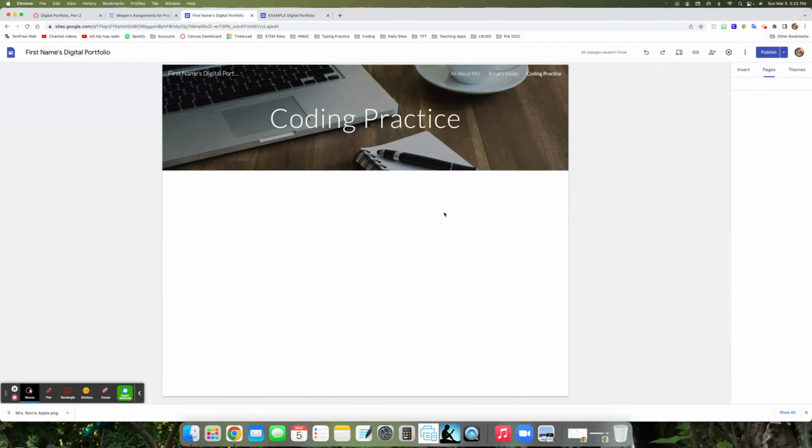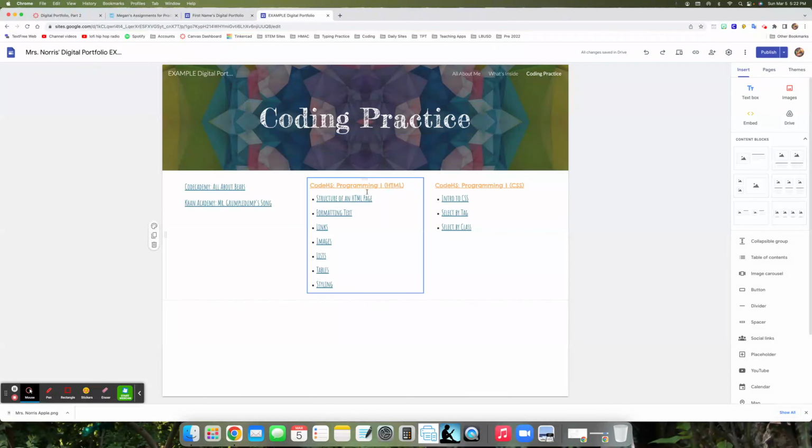All right, so we are currently on our coding practice page. We've created the All About Me homepage and the What's Inside table of contents. With our coding practice page, we're going to be creating links to the coding assignments that we've been doing so far in class. If you have been with me since September, my advanced students, you may have a Codecademy, and both beginning and advanced, you may have a Khan Academy. So if you have those two things, then you'll be creating links for those pages.